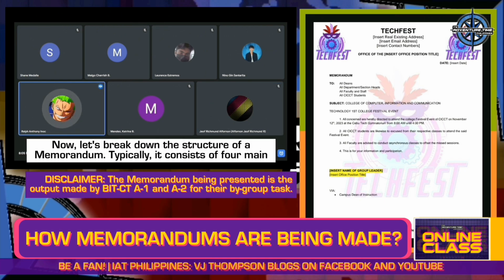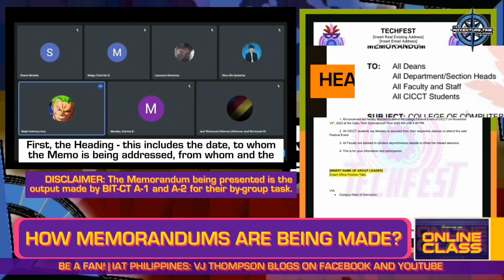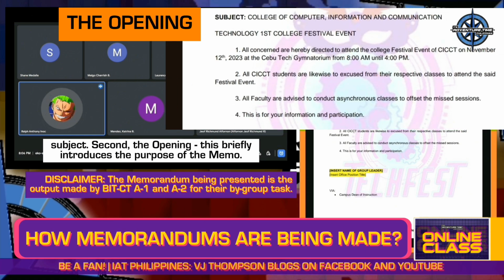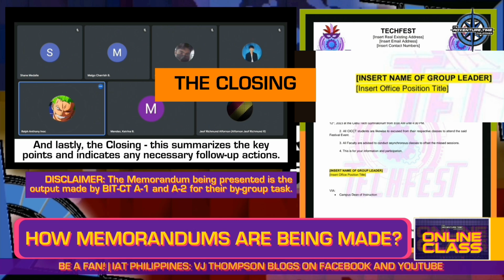Now, let's break down the structure of a memorandum. It has four main components: the heading, the opening, the body, and the closing. First, heading. The heading is the name to whom the memo is addressed, from whom, and the subject. Next, opening. The opening briefly introduces the purpose of the memo. Third, body. The body notes the main content or paragraphs. Fourth, closing. The closing restates the main point and identifies any necessary follow-up action.